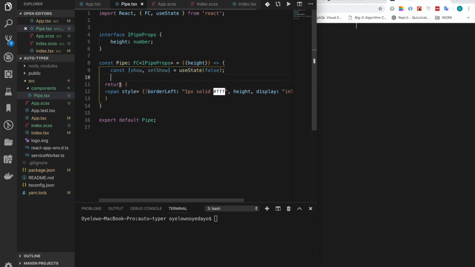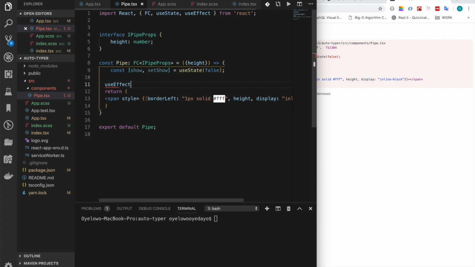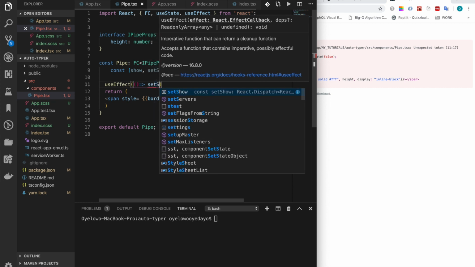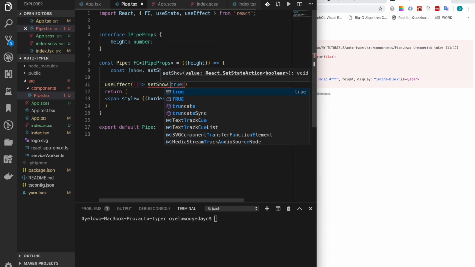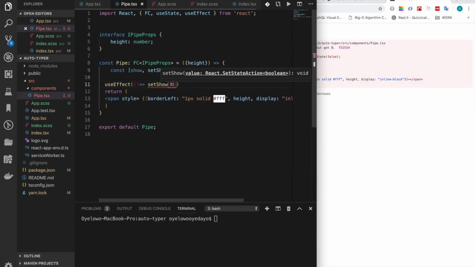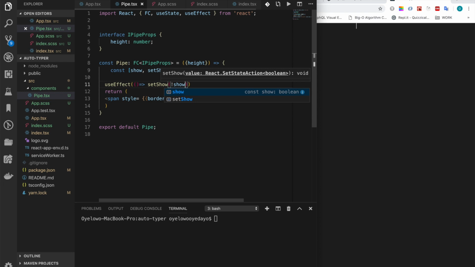To achieve this, we can use effects. It's just like componentDidMount. You can use this hook as the equivalent of componentDidMount or componentDidUpdate in a class component, and you can do stuff like that. So basically, I want to set show to true, but instead of setting it to true, I just want to toggle it. I'll get the present state, which is show, and keep turning it on and off.